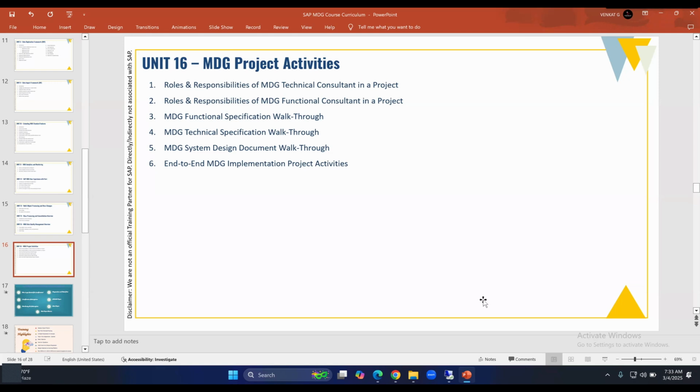In a typical implementation or support or any kind of project, what are your roles and responsibilities? Everything we are going to discuss in detail. And we also need to work on various documentation in any project, not only in MDG, in any technology, like the functional specification documents and technical specification documents.